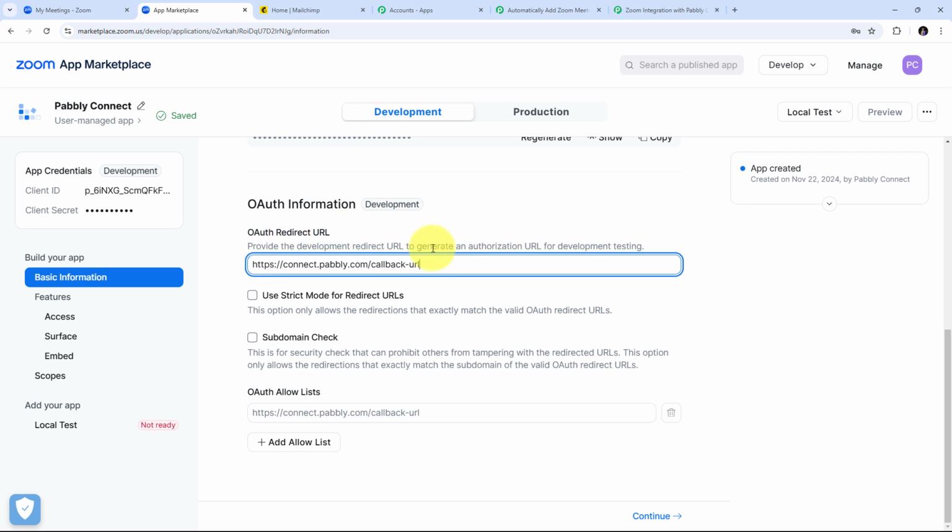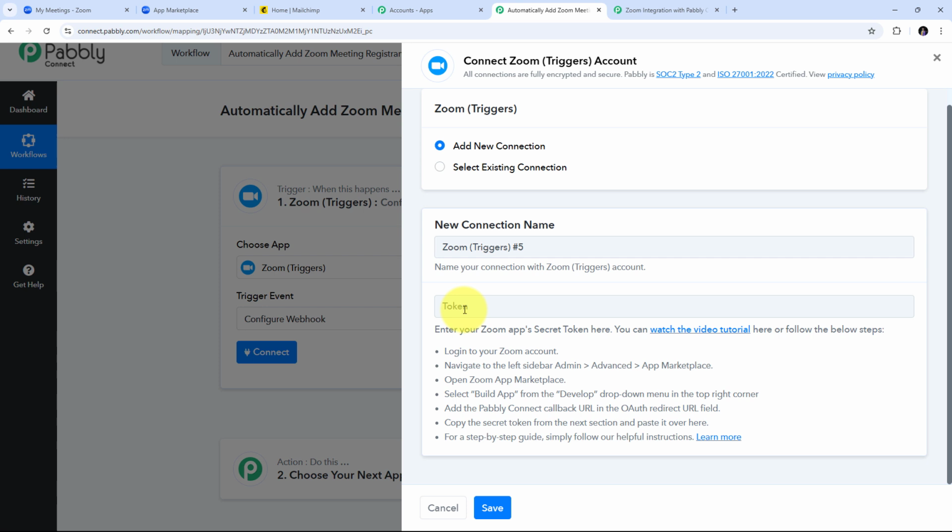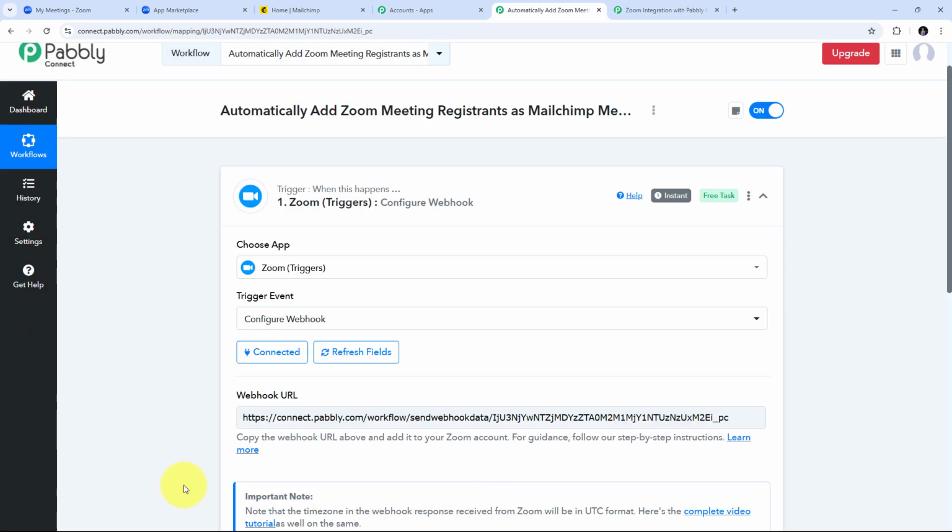Now that I have added my redirect URL, the allow list has already been filled. Now that I have added the required details, I'm going to click on continue, and here we can see I have successfully generated this secret token. So this is my secret token that I need for connecting Zoom with Pabbly Connect. I'm going to simply copy this from here. I will go back to Pabbly Connect, and I'm going to paste that token here in this tab of token. Now that I have added my token, I'm going to click on save. Now I have successfully connected Zoom with Pabbly Connect.